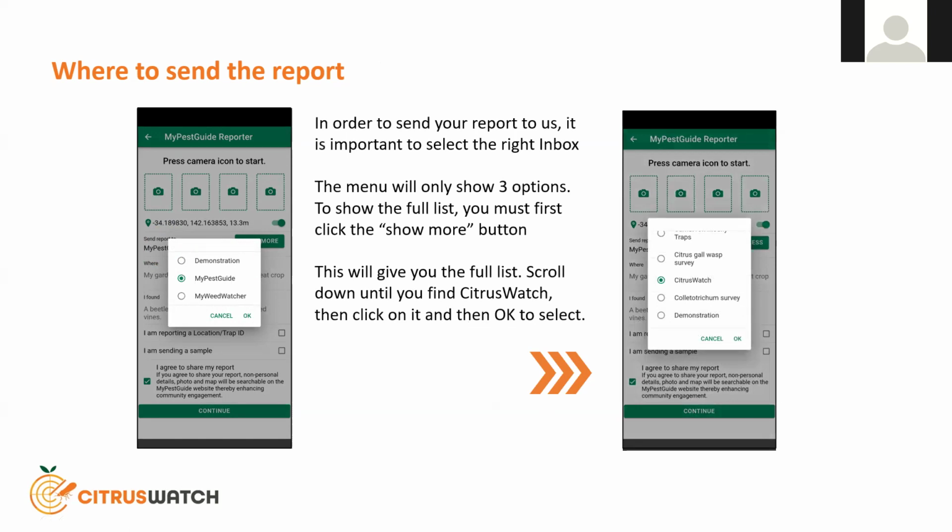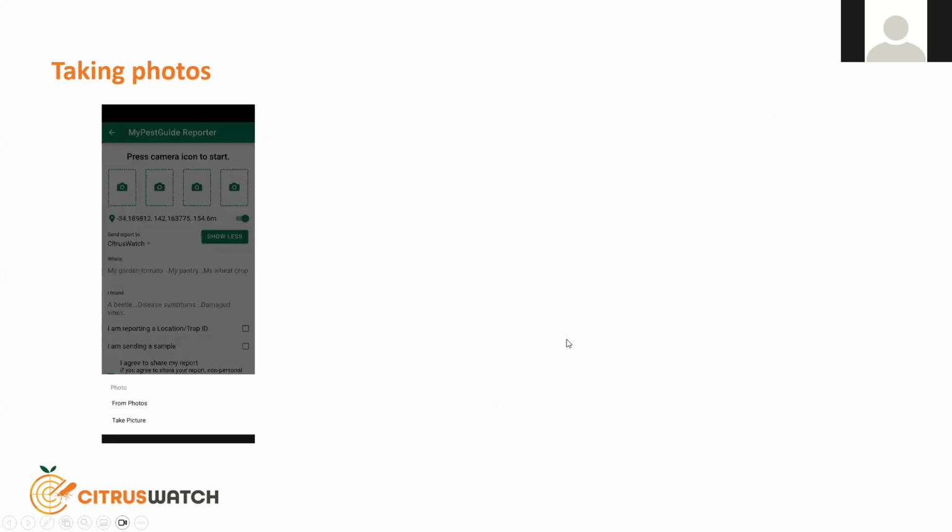Scroll down and you'll find CitrusWatch. It's fairly close to the top. If you're curious, you can scroll all the way through and you'll see all the different programs that use MyPestGuide. So click on CitrusWatch and then click OK to select it. Now, once you've done that, we'll take some photos.